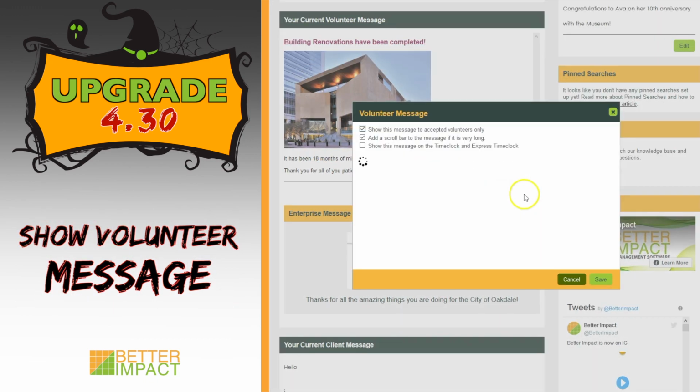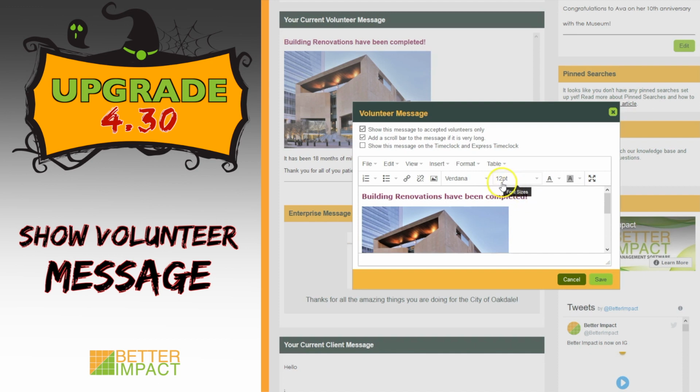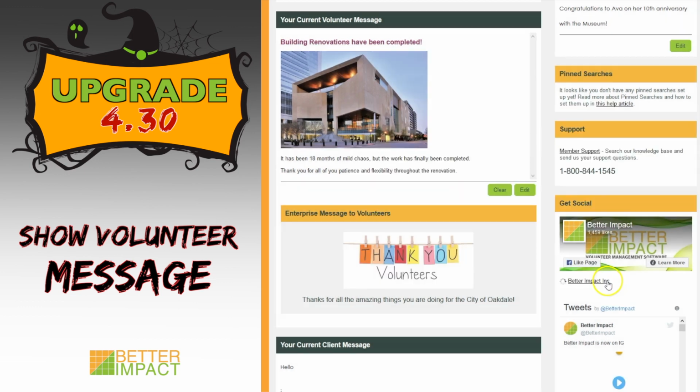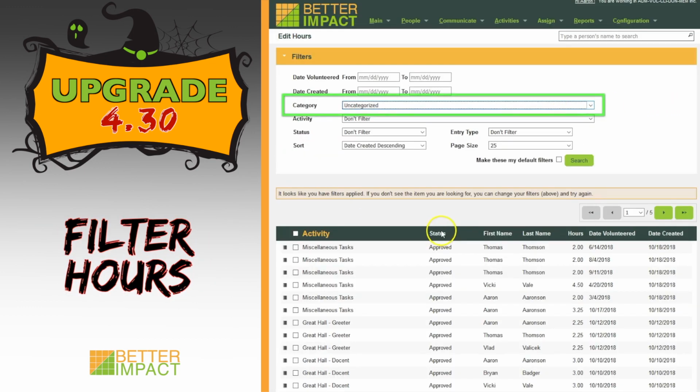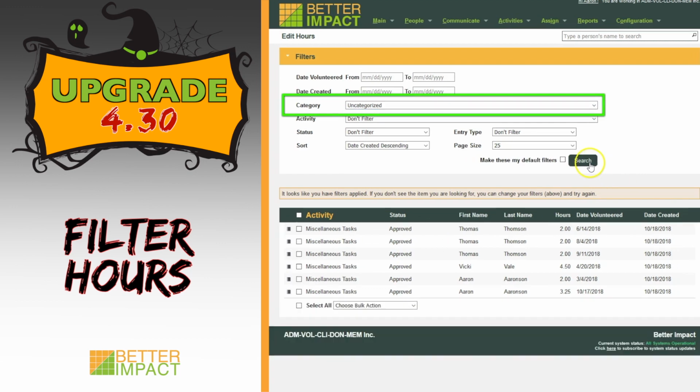A new setting enables you to show the message to volunteers when they are on the time clock or express time clock. This option is set by checking a box when editing the message, and it applies to both versions of the time clock. When approving or editing hours, there is now an option to filter the hours by uncategorized activities.